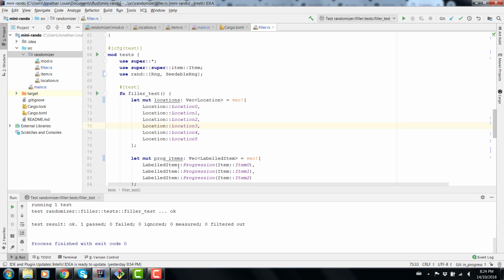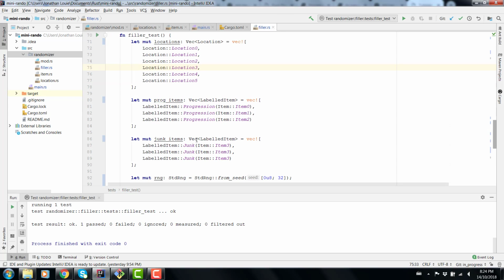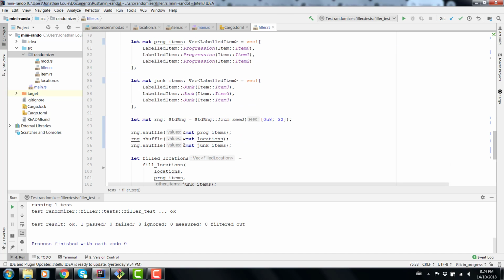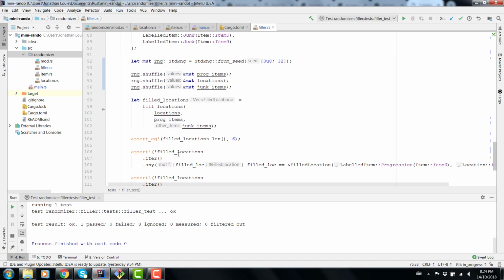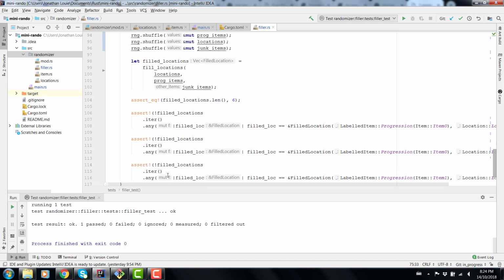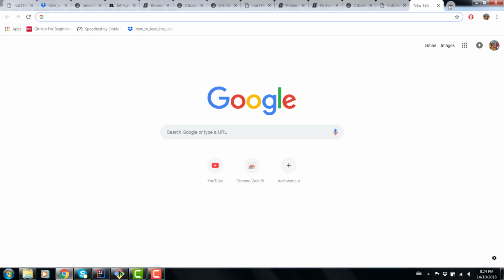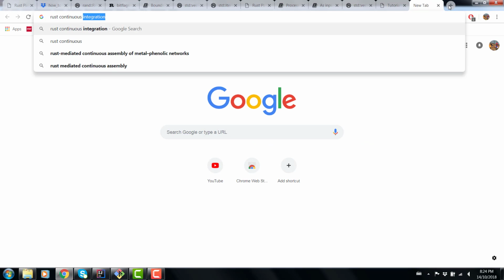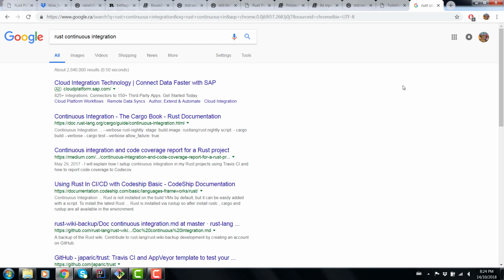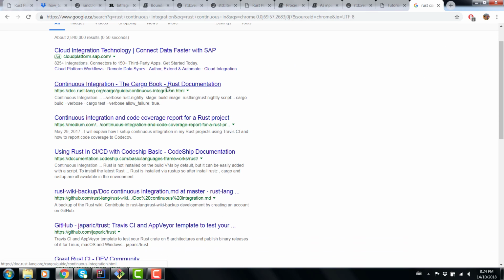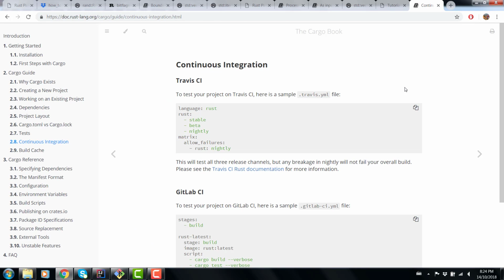Maybe I want to do one of those continuous integration things. I haven't actually played with that either. I'm not really sure. Maybe I'll look up Rust continuous integration. There we go. Oh, they even have a cargo chapter here. Test your project on Travis CI. Here's a sample Travis YAML file. Okay.